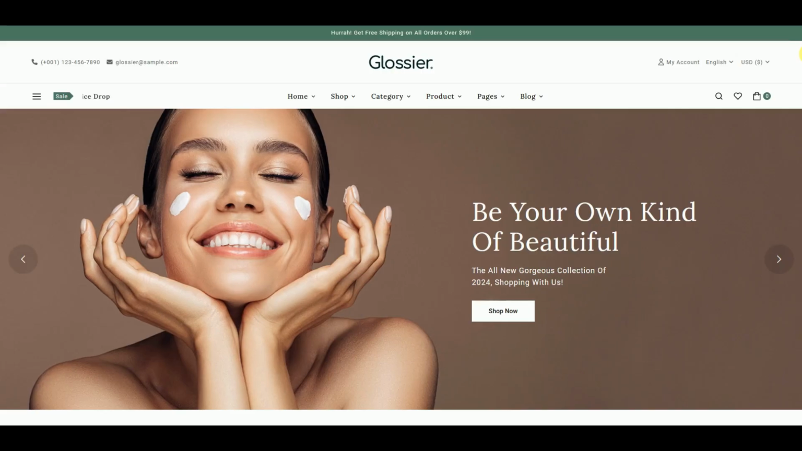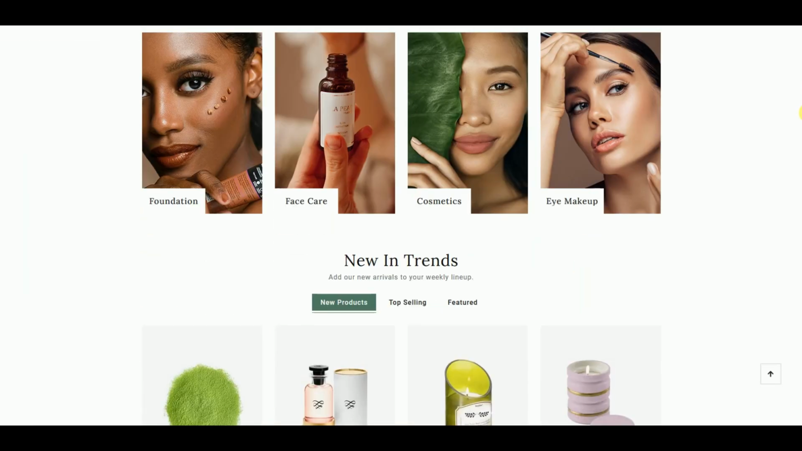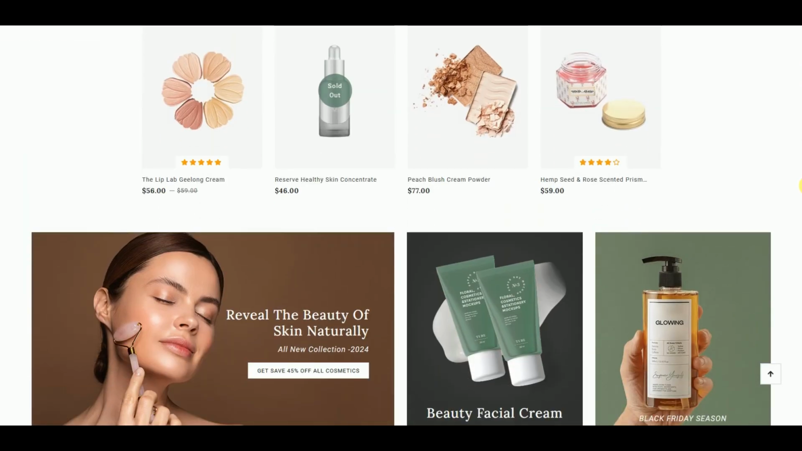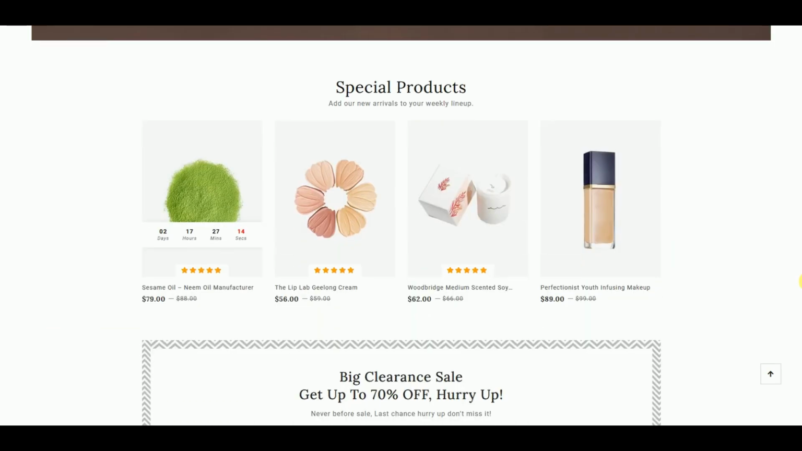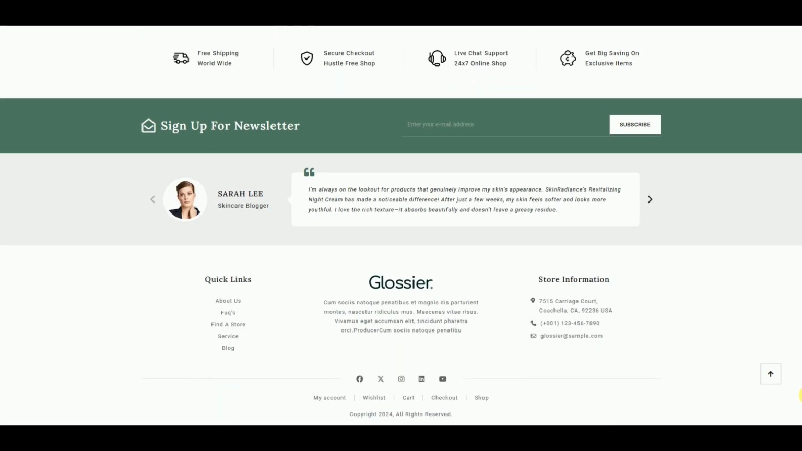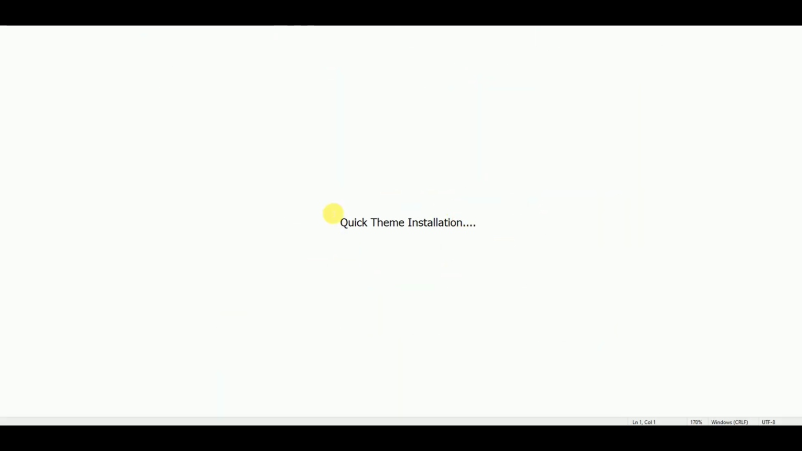Introducing Glossier, the ultimate WordPress theme for beauty and cosmetics. To buy Glossier, we have a one-time payment and we provide a list of features without any hidden charges. Today we are going to learn quick theme installation.